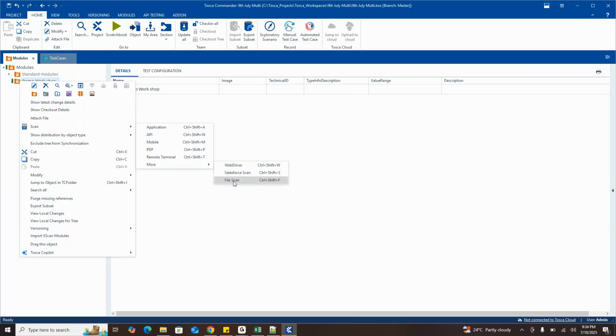File scan is basically to scan your notepad files, JSON files, or XML files. XML and JSON files sometimes get very complicated and it's very difficult to read them. In that case, we use this file scan to automate it, which makes your life very easy.